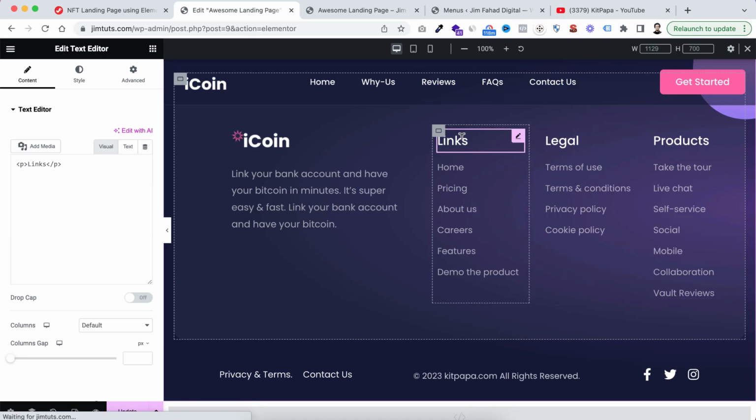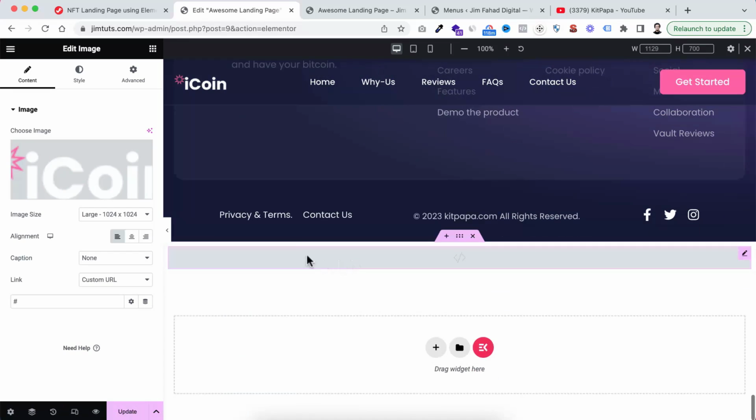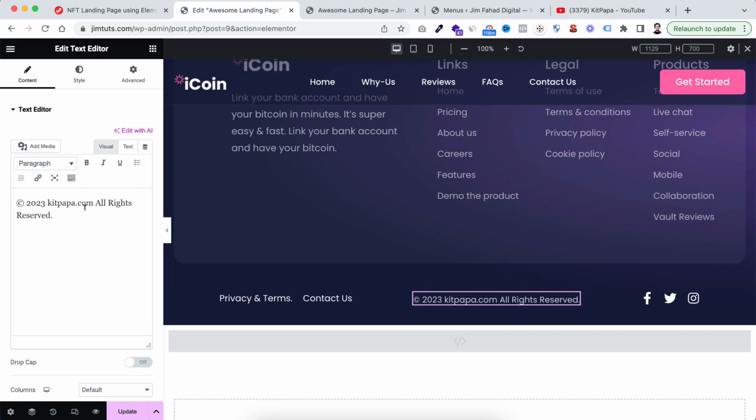You can change all this heading text. You can replace this logo with your own logo. And here are the privacy and contact links. So if you create your privacy page or contact page, you can link them here. Okay, and here is some copyright text. You can change it from here.